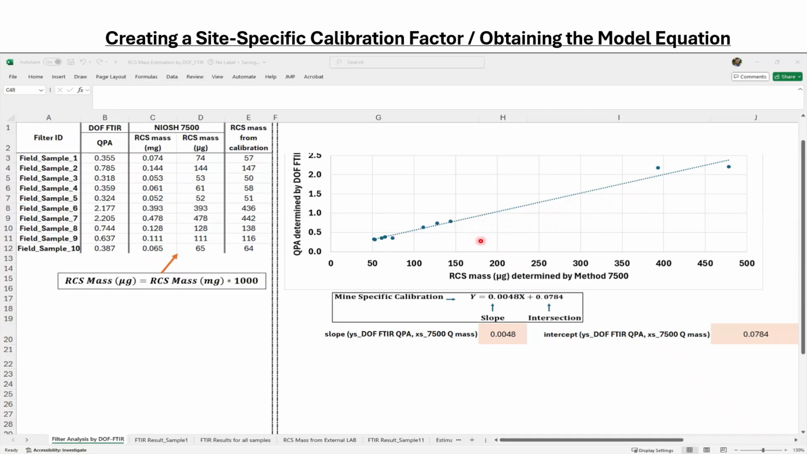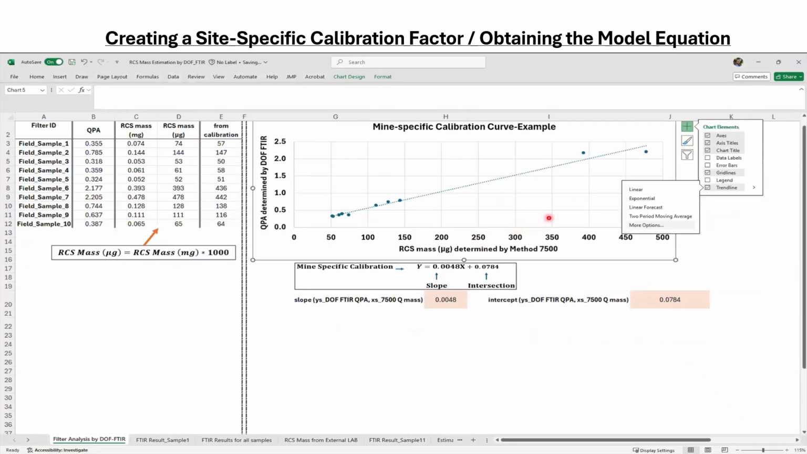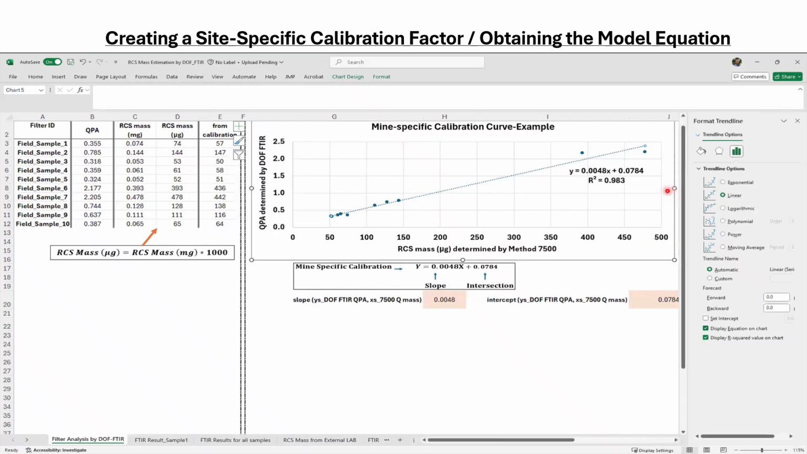And we are adding a trend line to our plot by hovering over the plot, and from the plus sign, we are selecting the trend line. And to get the equation of your linear model, select format trend line, and then check the display equation selection. You can also see the R-square value here to validate your model statistically.